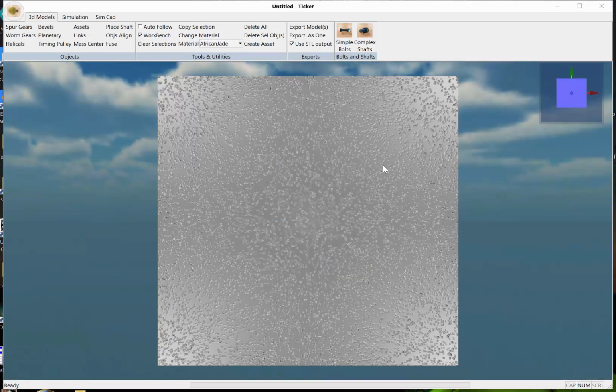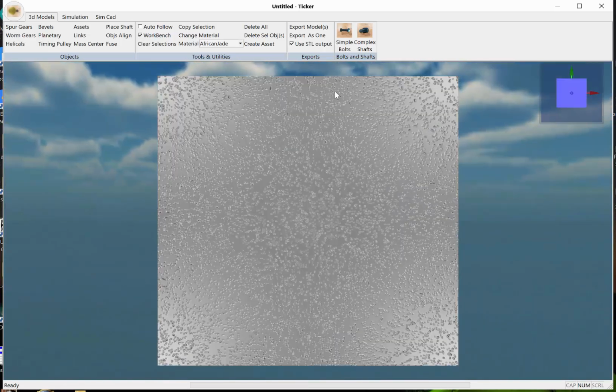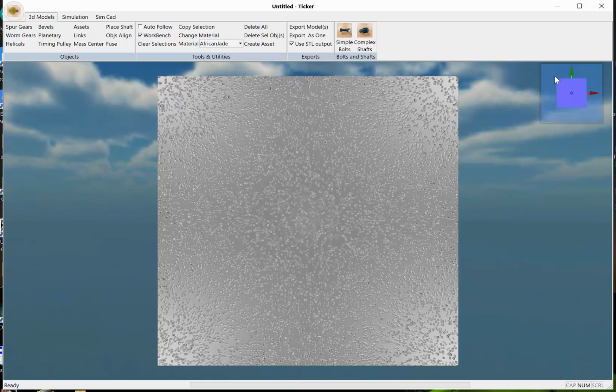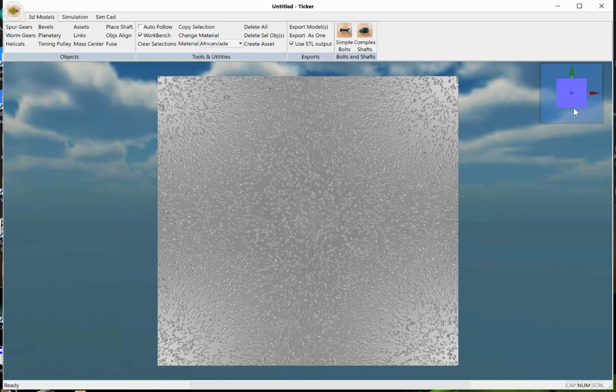So here we are with a fresh project, a fresh screen, and we're all ready to go. The only thing on this screen that you notice that has changed, two things actually, is this modeling display up in the upper right-hand corner. You can click on a face to go look straight into that face. The blue face is your Z-axis, which is normally facing you.